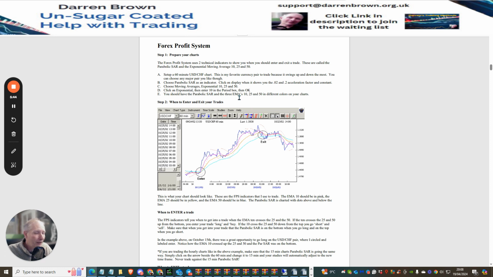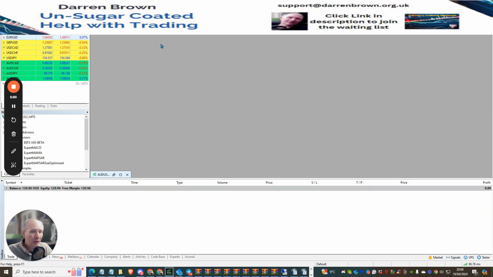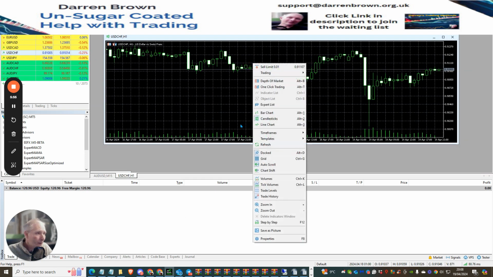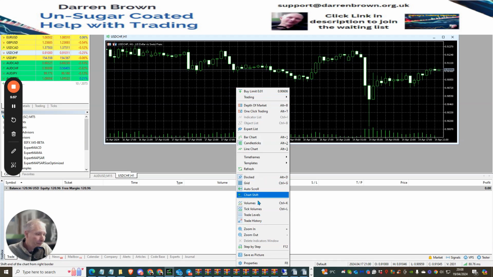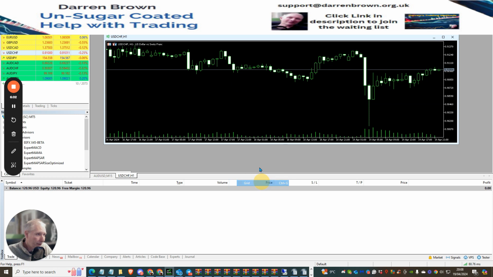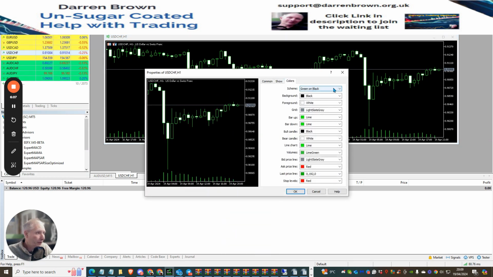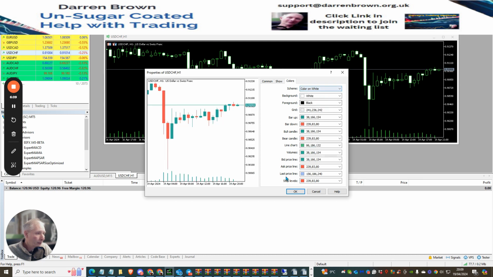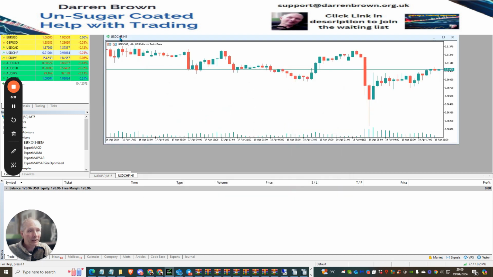Okay, so we're going to set up the EMA 10, 25 on USD CHF. I'm going to use this one on my computer, so this will be a little bit quicker rather than using my VPS. I'm going to clean this grid up in the properties, so it's a little bit easier for you to see, like so. And we want to set this to 1 hour. Now we need to add in the indicators.